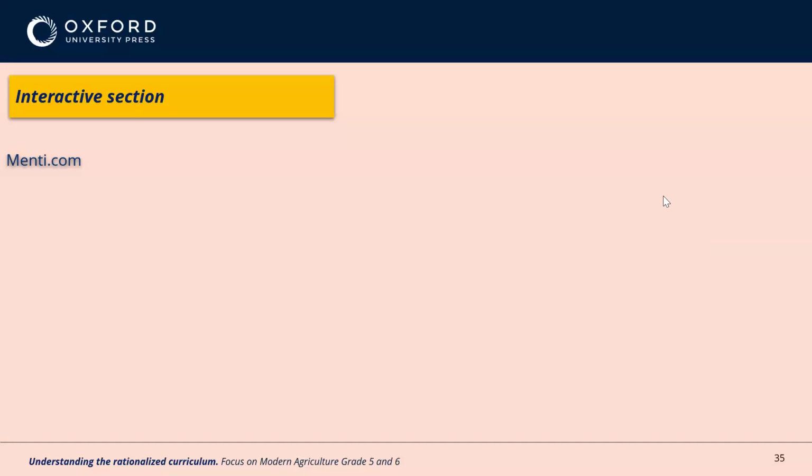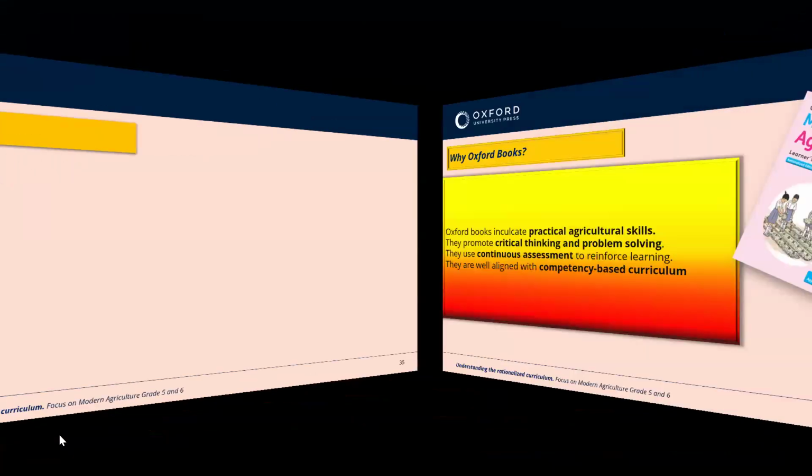So you can see there are very many ways of assessing these children, but the key focus will be, don't focus on assessment as if we are giving an exam.